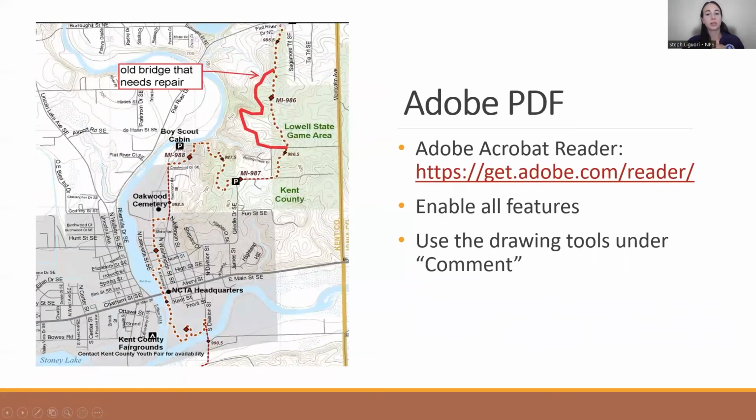All right, drawing in Adobe PDF is also an option. Adobe Acrobat Reader is free to download at this link here. And let me reshare my screen, and I'm going to show you within Adobe how to use the drawing tools to make an estimated map.